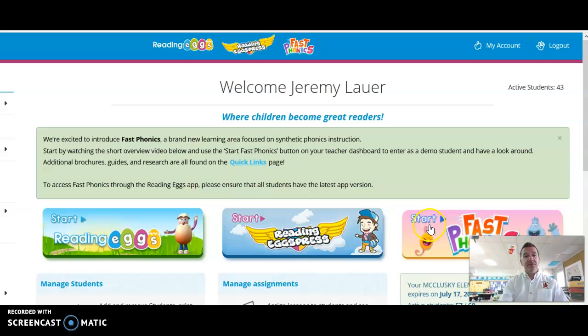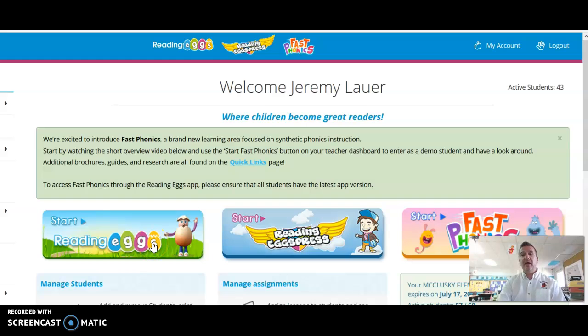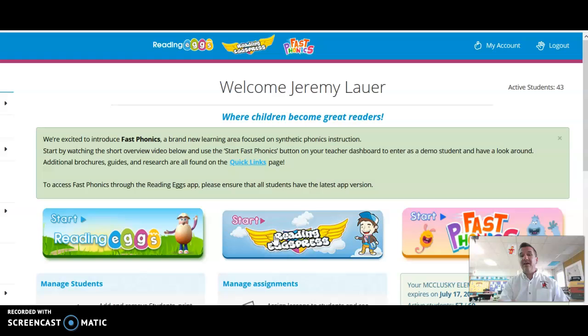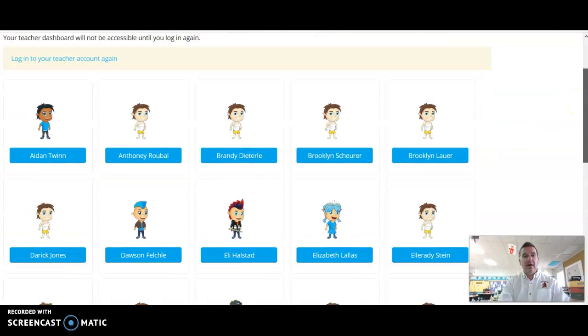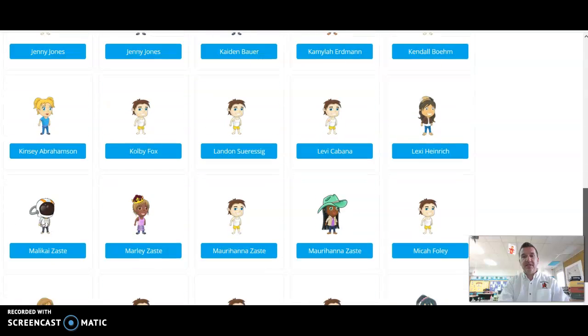But for you new readers, or maybe first-time users, Reading Eggs would be the place to go. If you're a rather skilled reader, Reading Express is where you're going to want to go. For all intents and purposes, I'm going to go to Reading Express. Again, completely up to you which one you choose. Make it adaptable for your student learner. Now, when you click into that, you will not see all the students as I see them, because I am the administrator. I see everyone.